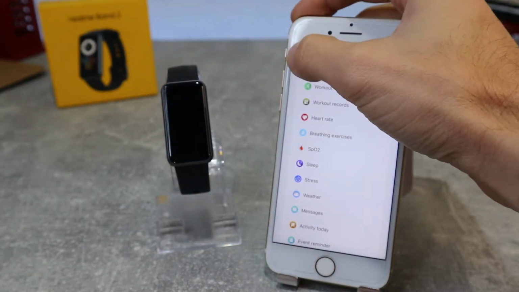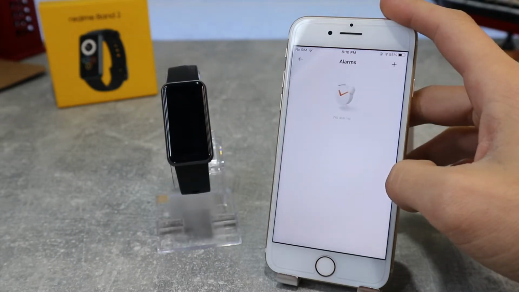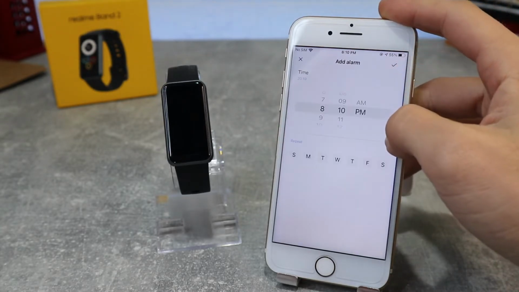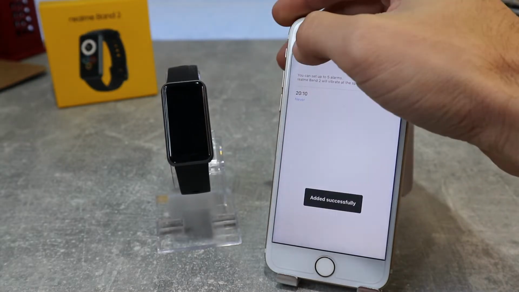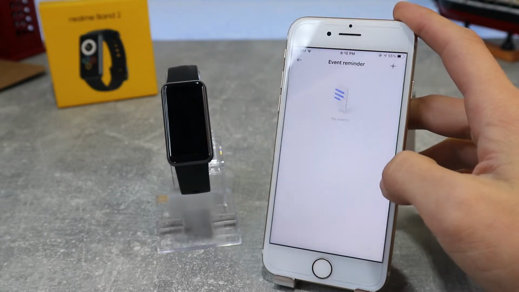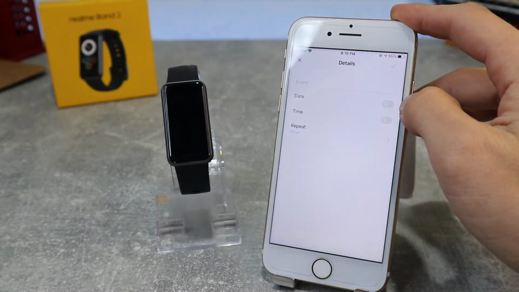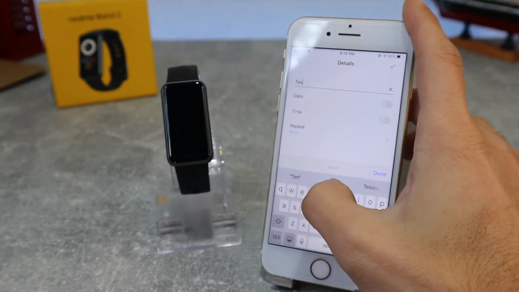Next, we've got Alarm, where you can add any alarm that you want. You can label them however you want and make them repeat if you need them on weekdays, weekends, or every day. Next up, we have Event Reminder, where we can set any reminder for any event we want and set the date, time, and if you want to repeat it.